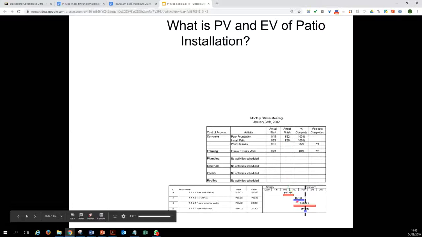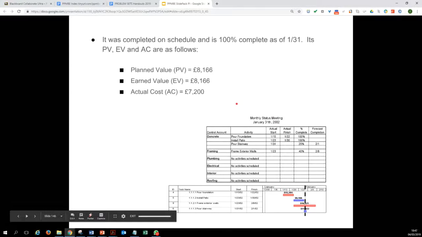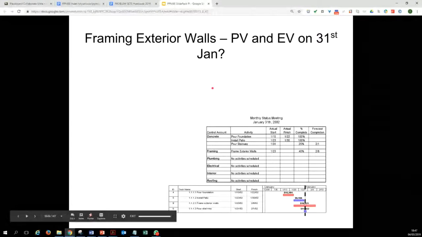So again, you can see the planned value from the bar chart here. Now it was completed on schedule and is 100% complete as of 31st January. You can see this blue bar. It has finished before this reporting deadline. So the planned value is 8166. The earned value is 8166 as well, because you have earned this value, you have delivered the whole job, and the actual cost is 1,200, which is basically telling us that the cost variance in this case will be positive because it's an activity which was under budget.